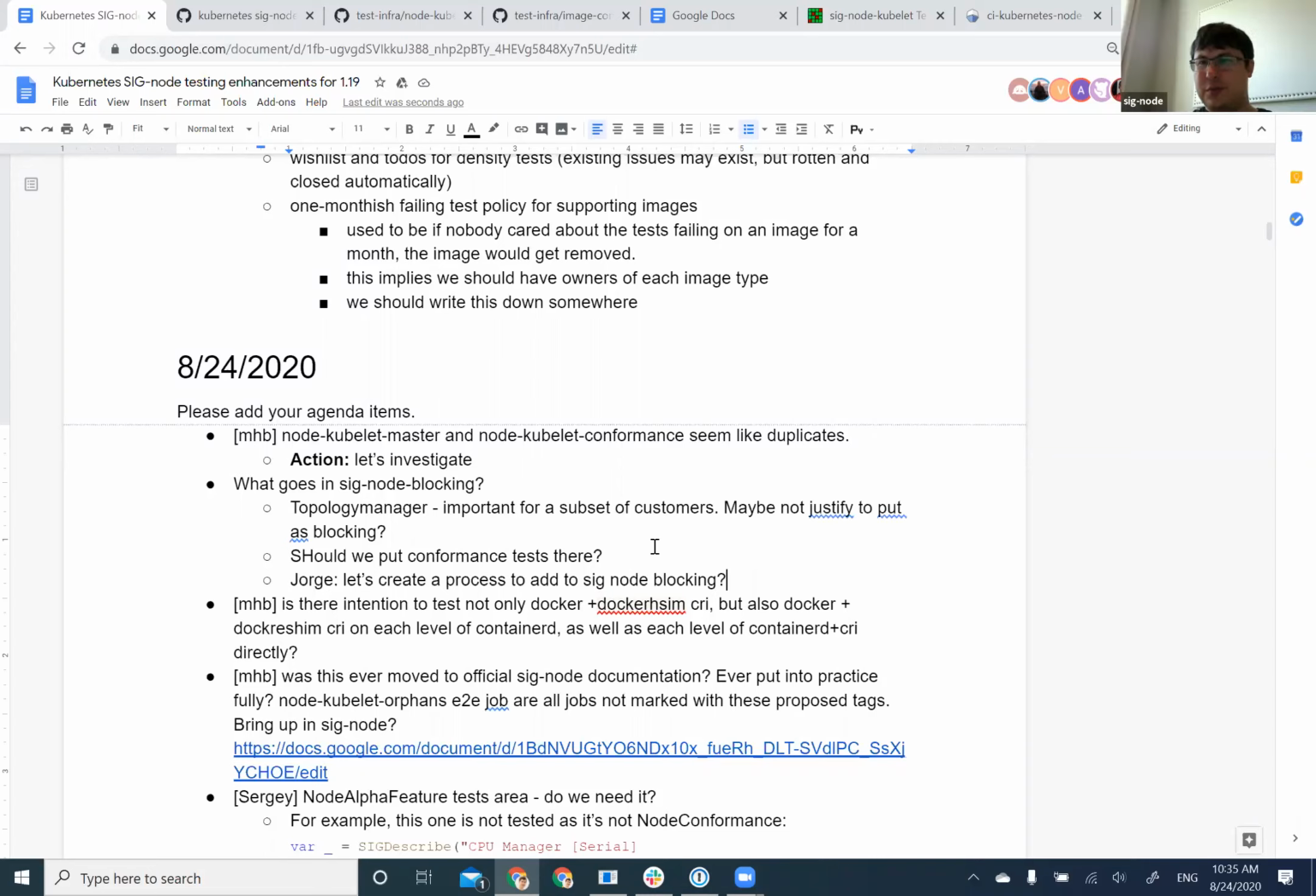You suggest to put something in blocking based on the number of maintainers of this test. So if we have enough maintainers for the test who vouch for it to be blocking, then it will become blocking, and then we will review this maintenance commitment regularly. Is it what you propose?